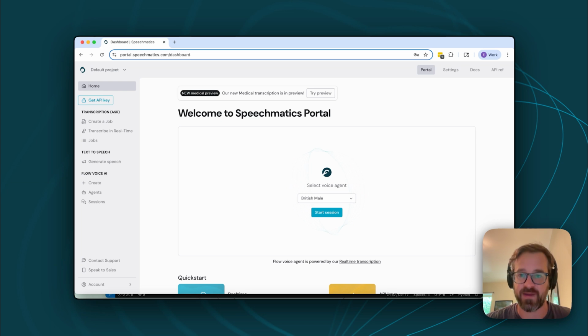Today we're going to talk about API keys, how to create them, and how to manage them. So you'll see that we're on our portal page here, where we can do a variety of things, but today we're going to focus on the API keys.